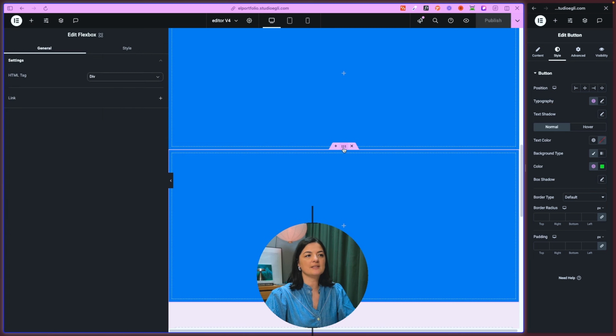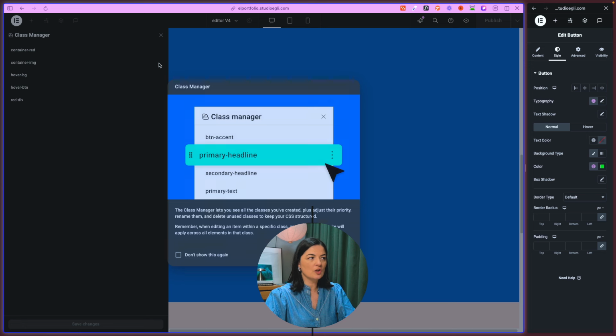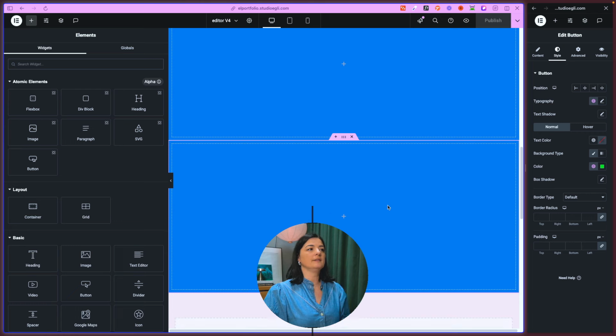So how you do that, basically, let's go to style again. And you can see here we have a little icon that is called class manager. If you click on it, you get this class manager where you can see all the classes that you have created. And as it says here, you can adjust their properties, rename them, delete them, and so on. So got it. Let's go to container red. More actions, rename. For now, you can just rename it, but I assume in the future you will be able to adjust the properties from here. So there you have it.